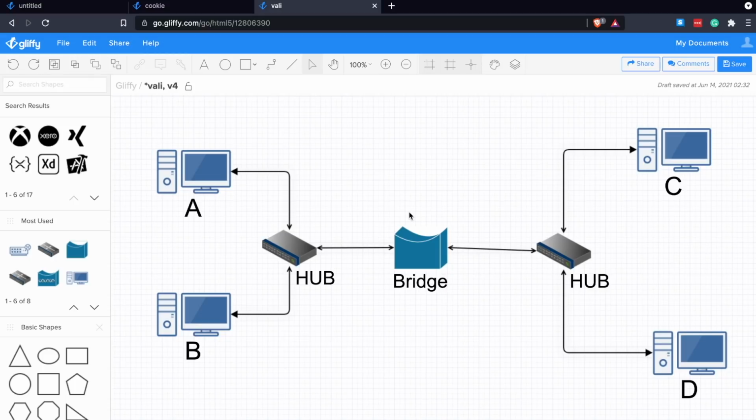It will have knowledge that, oh, C is actually on this side, D is actually on this side, A is actually on this side, B is actually on this side. That's the knowledge it has, right? So if A wants to send a message to B, and the bridge gets it, it says, what are you doing? B is actually on your side. I'm not gonna send it to my other side, right? And if C wants to send a message to D, and the bridge gets it, it says, what are you doing? C, you don't have to send me anything. I'm gonna filter out the message here. Okay, that's what the bridge is.